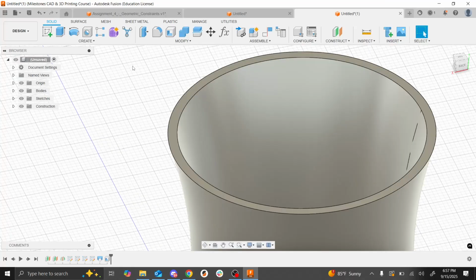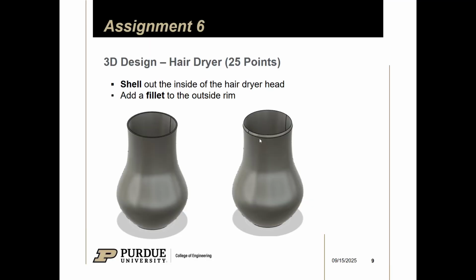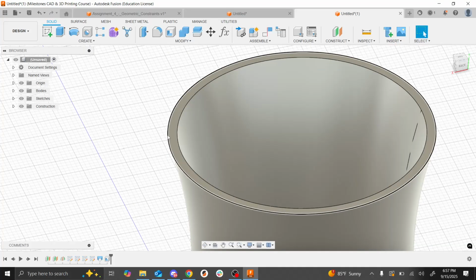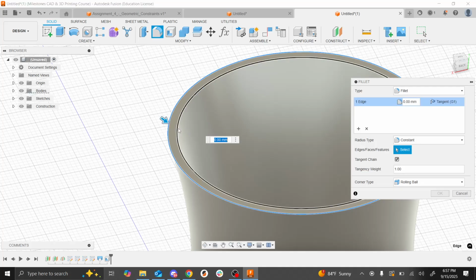Okay. So the next step is to apply a fillet to the edge of this hair dryer. I'm purposely gonna do it wrong to show you what happens when you do certain things. You want to make sure the fillet is just on the outer edge, but I'm gonna apply it to the outside and the inside, right? And I'll show you what might happen if you do it wrong. So I'm gonna fillet it to these 2 edges. Again, you should be doing the outside only, but I'm gonna do both.